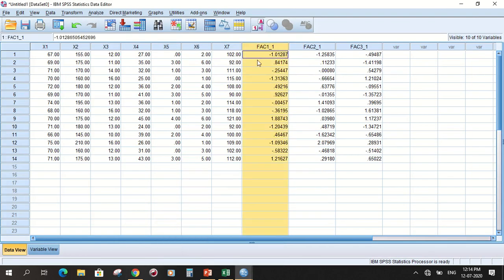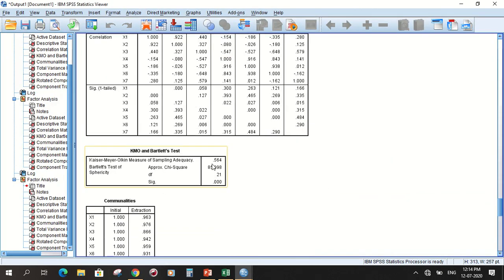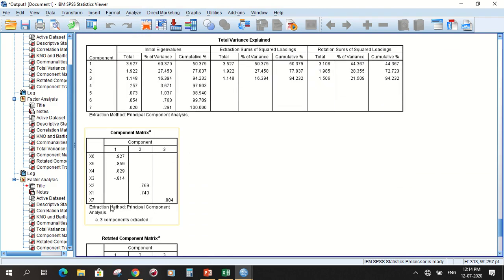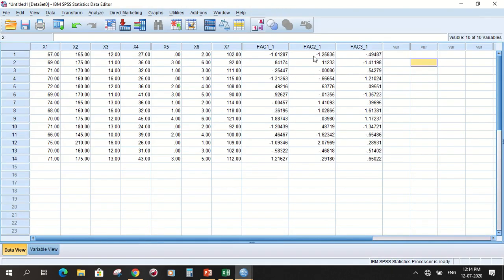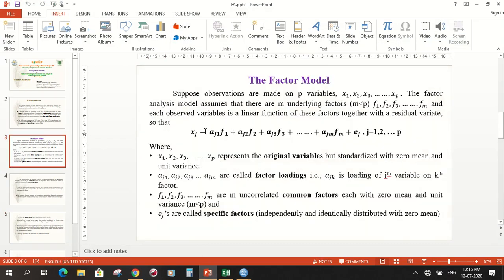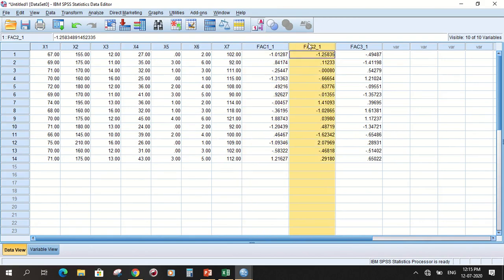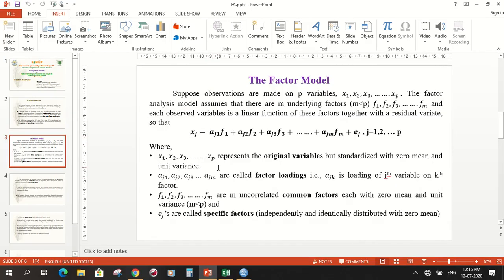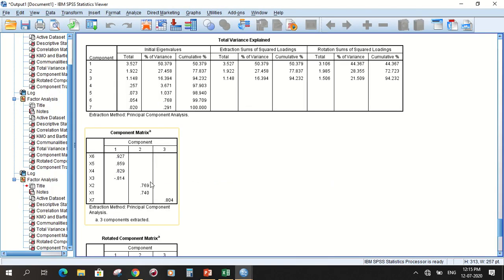These are the first factor scores, the second factor, and this is the third factor. You can see that the three components are extracted. These are the component loadings, and these are the common factors, or unobservable factors. In our equation, these are f1, f2, f3. We have estimated up to f3 here. So this is f1, f2, f3, and these are all the factor loadings.